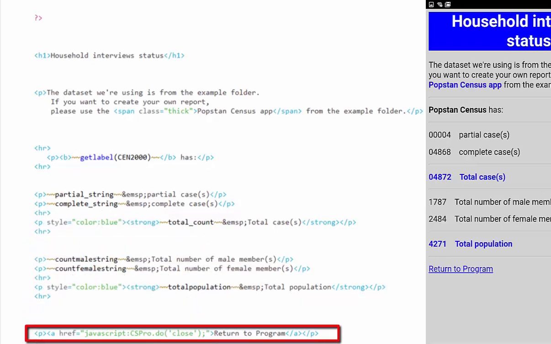Finally, use JavaScript to close the application and return to the program.